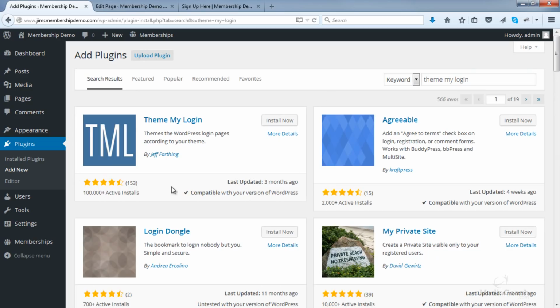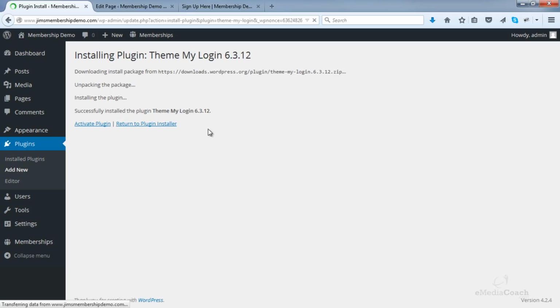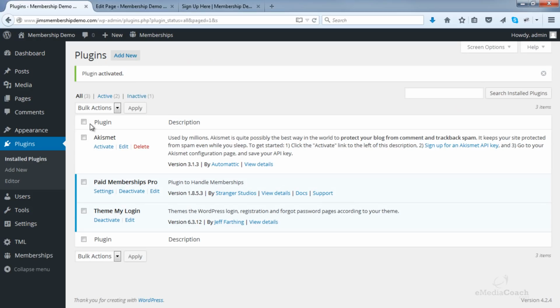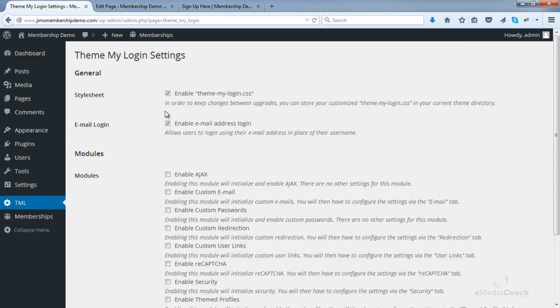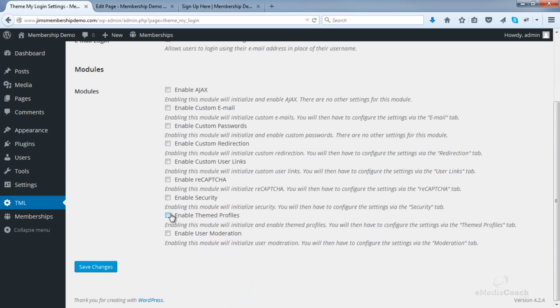and it's this one here. Install that one and then activate the plugin. Cool. Now that that's done, just go to the Theme My Login area on the sidebar. Keep these two checkboxes checked. Go down, and we want to enable themed profiles. So make sure you click that checkbox and then save changes.